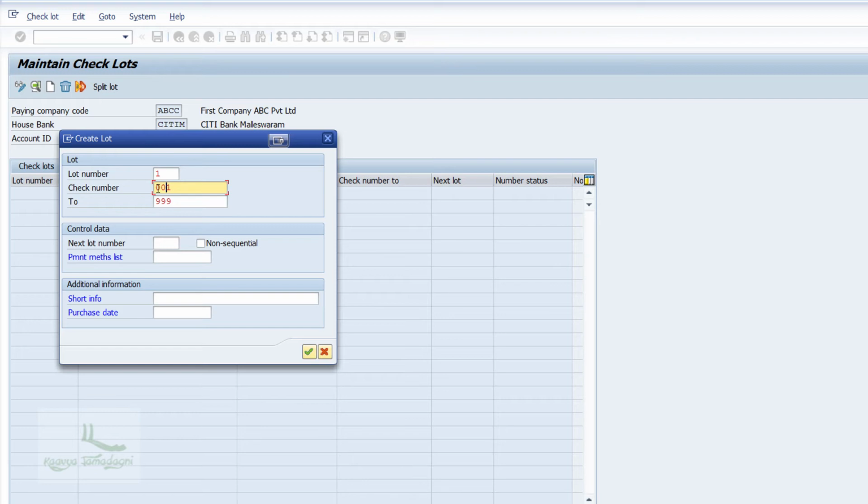If you observe here, we have a field called next lot number. What does it mean? It means if this check lot 1 which we are creating gets exhausted, then we specify to the system the next lot number to be used. Then we have another field. What is that field? That is payment methods list. What does it specify? It means if I want to restrict the way of payment, then I can use this field.